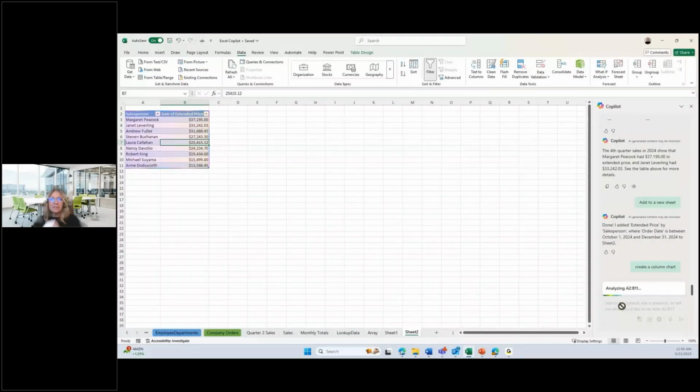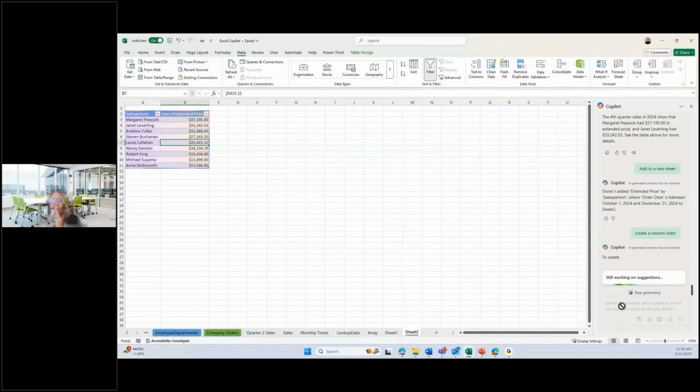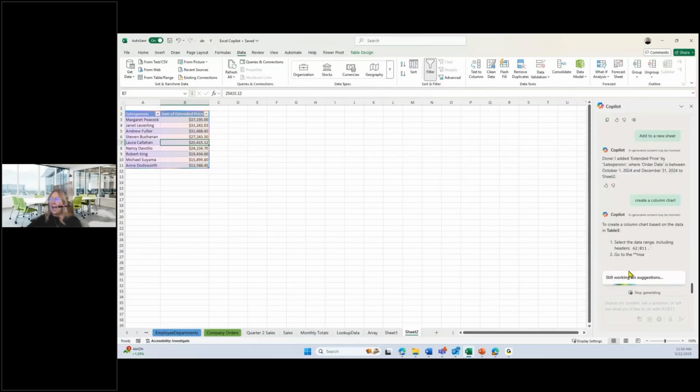Yes, there are still a few things that Microsoft is working on that Copilot is not going to be able to do, but I don't worry about those other things that it can't do because there's so much I'm using it for already. Okay, so it's coming back and saying to create this column on this data in table 3, select the range. So it's giving me the instructions on how I could do this, but it can also do it for me when it's done.